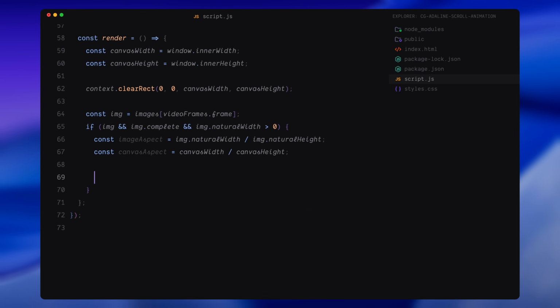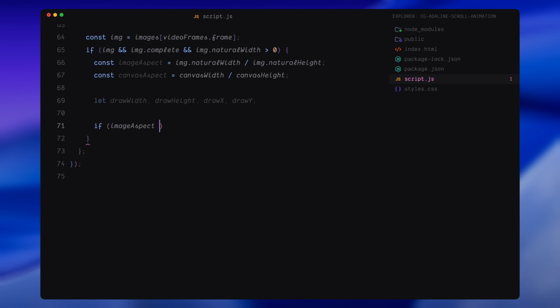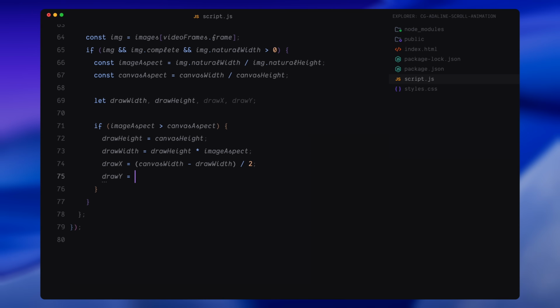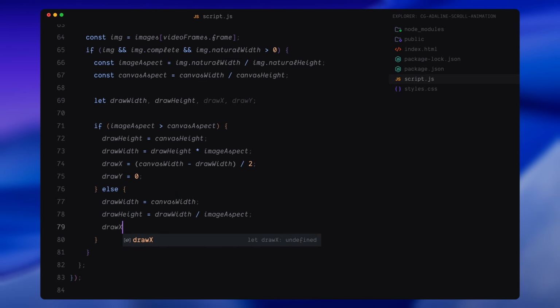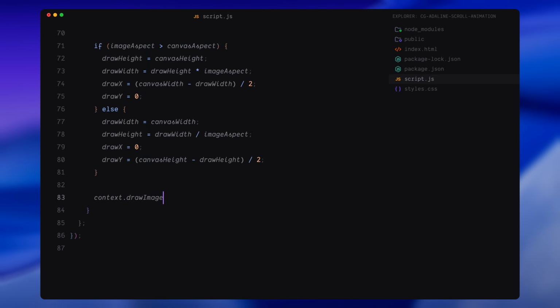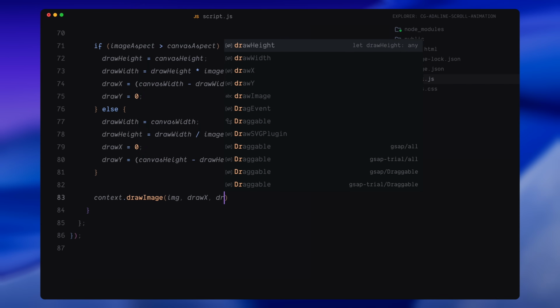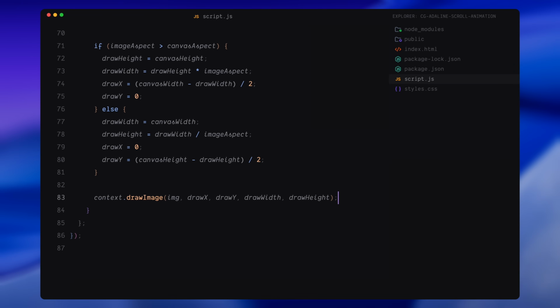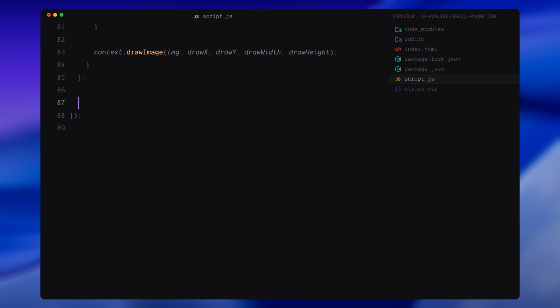Once that's confirmed, I'll calculate the aspect ratio of the image and compare it to the canvas aspect ratio. This helps us determine whether to scale based on width or height, so we can maintain the original proportions of the image and avoid any stretching. If the image is wider than the canvas, I'll scale it based on height and center it horizontally. If it's taller, I'll scale it based on width and center it vertically. Then, I'll draw the image on the canvas using those calculated dimensions and position. This ensures that no matter what screen size or aspect ratio we are on, the image fills the screen cleanly, is always centered, and retains its proper shape.